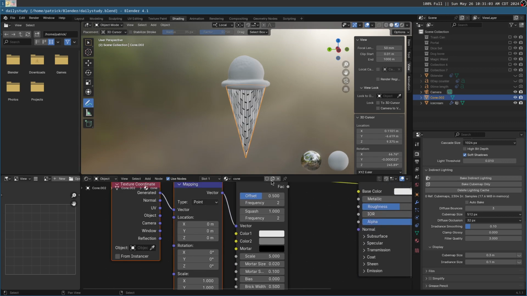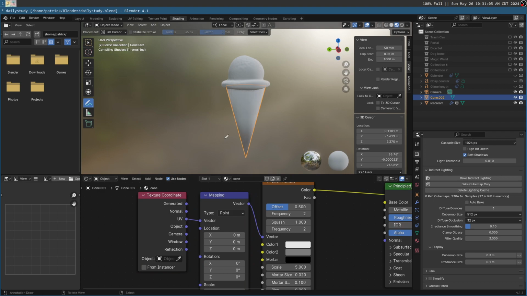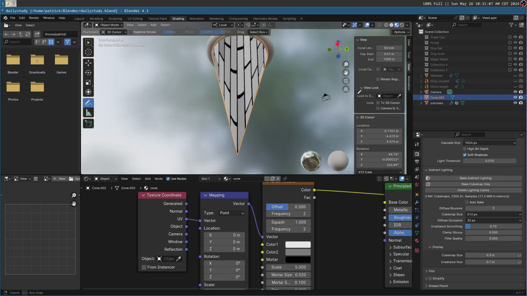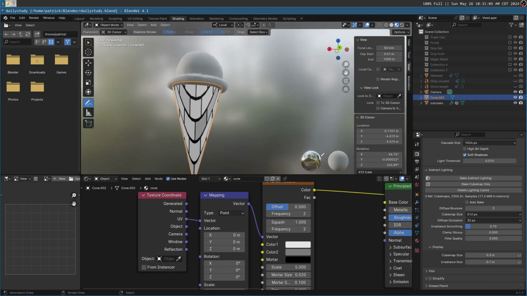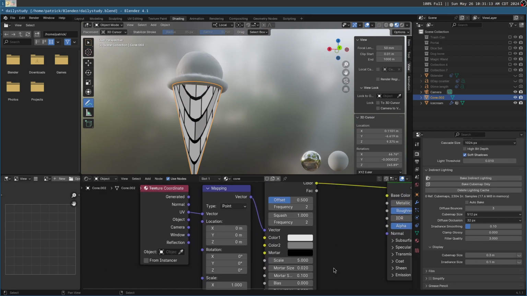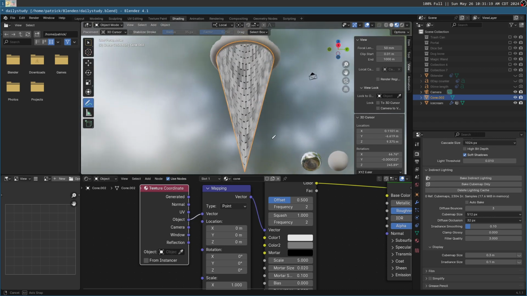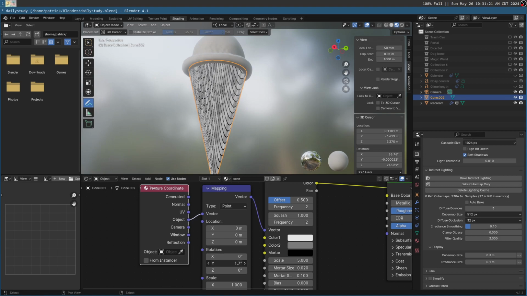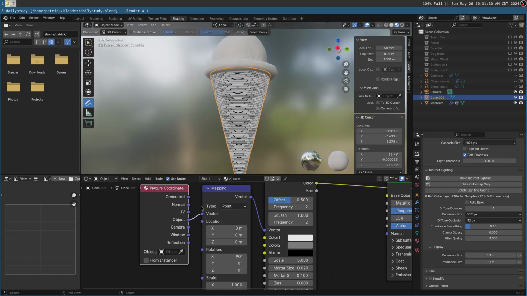And for the coordinates, I think we want UV. Maybe that's that. Maybe normal. Maybe object. How about we try rotating it? Maybe 90 degrees this way. That's weird.